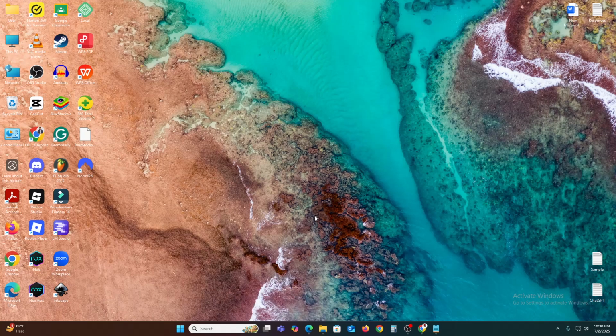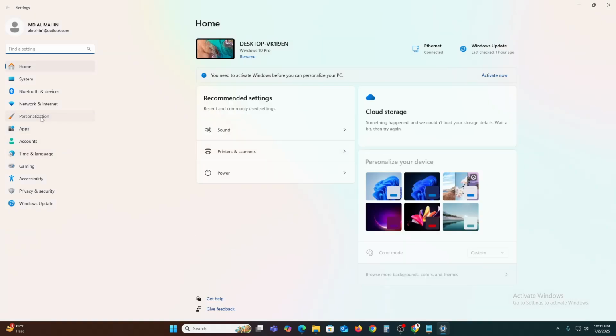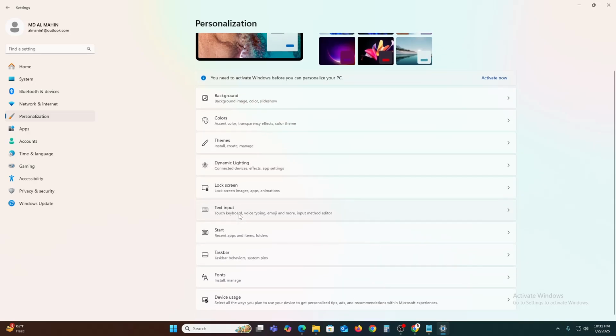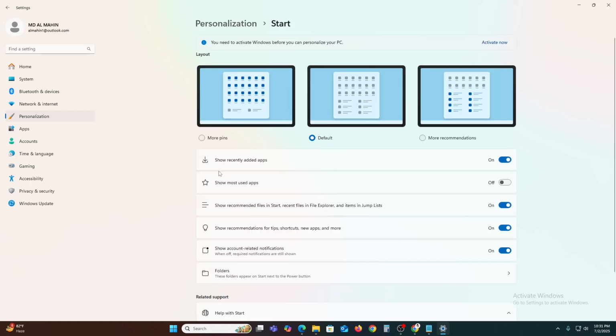And if you want to take it further, try this. Go to Settings and choose Personalization, scroll down and choose the Start option, and here you can see Show recently added apps. Make sure to disable or turn off Show recently added apps, and make the taskbar transparent. Use a centered layout with minimal icons for a modern feel.